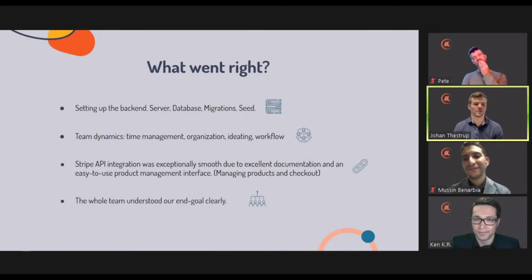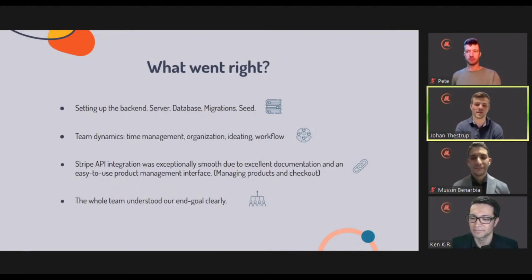The whole team understood our end goal clearly. During our inception meeting, we made sure to clearly define our end goal, and perhaps most importantly, that everyone felt inspired by that end goal. So during the entire build process, everyone stayed flexible and took on supporting roles for our shared vision. We attribute a lot of our success as a team to this strong alignment to our end goal.